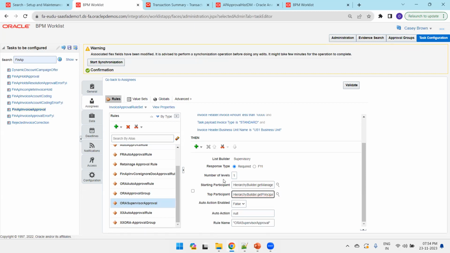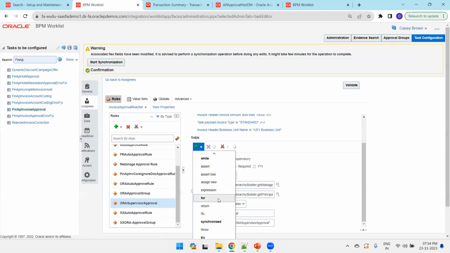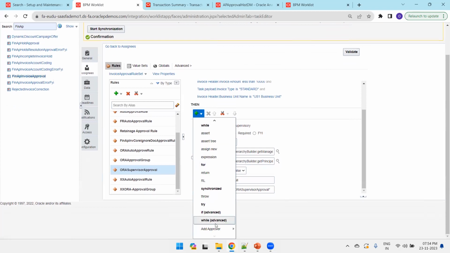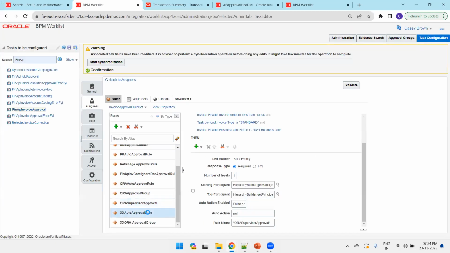You just want to reach only one level. In our case, we just want to go with one level. Just mention that one. Now for the supervisor, how do we create the rule? Same thing. Once you click here, you just select add approver. You have to select supervisor. That's it. Okay, so now I just created these two things.